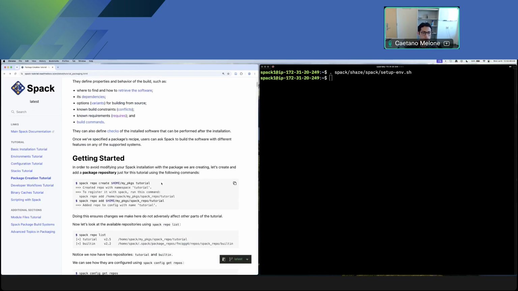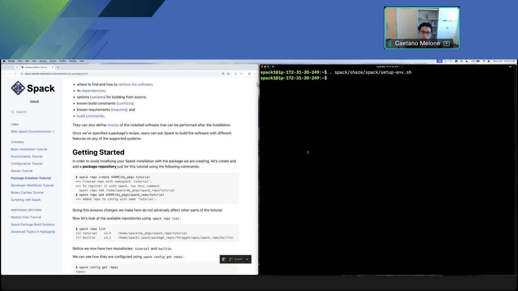So in order to avoid modifying the existing Spack installation that we have, we're going to create our own custom package repository for this subsection of the tutorial. So we're going to use the Spack repo command to do this. So let's go ahead and write spack repo create. And then we're going to create this in our home directory, my packages, and then we're going to call the repo tutorial.